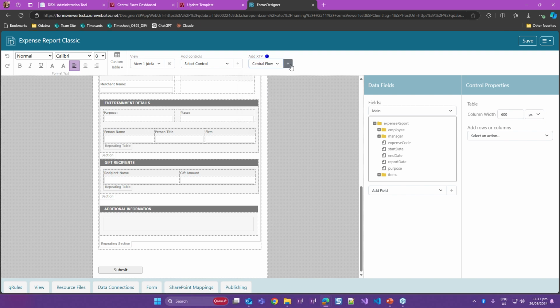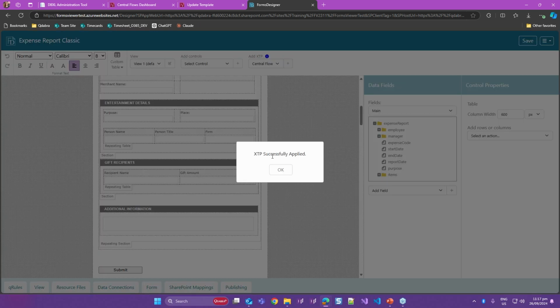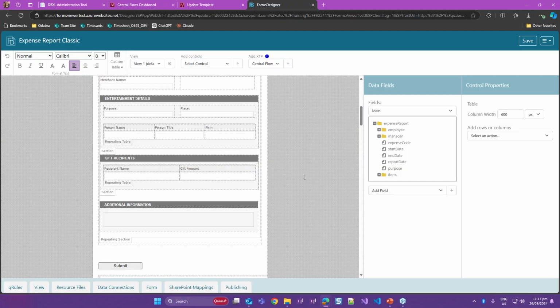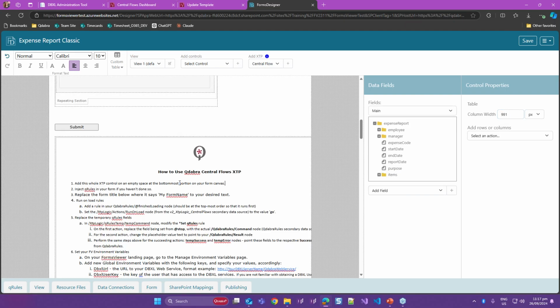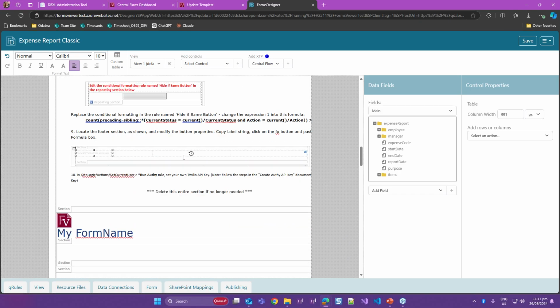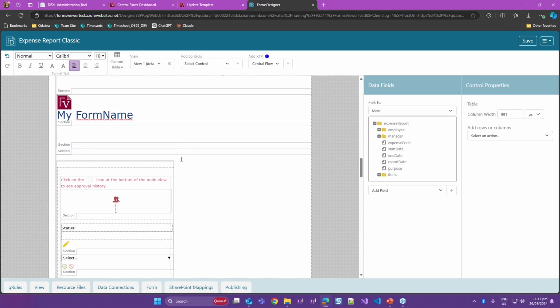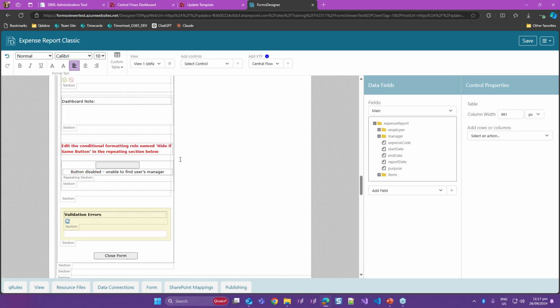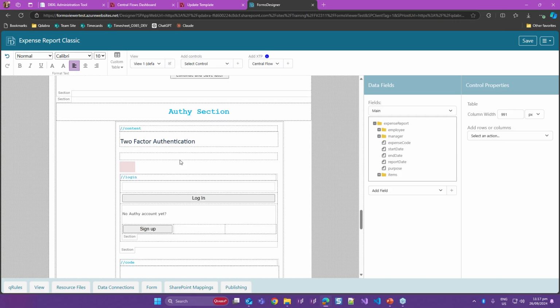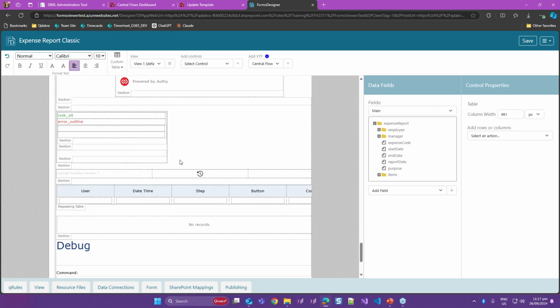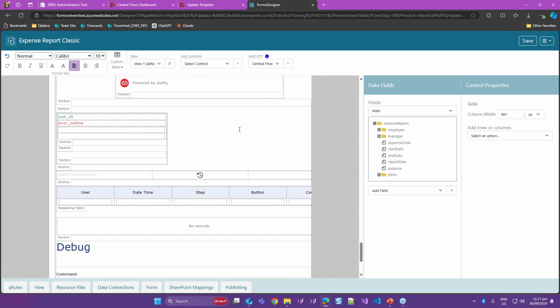So I'm going to select it and then click on the plus sign here. It's going to apply it like so. Click OK here. If I scroll down now, just make this table a little wider so you can see the contents better. So here's what got added in our view. All the components of the central flows are basically added onto our form now without us having to do anything at all, right? We just clicked like 1 or 2 times just to add that XTP.